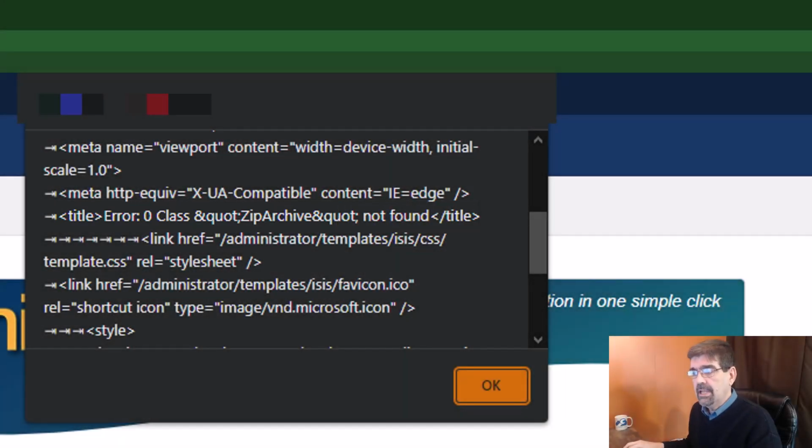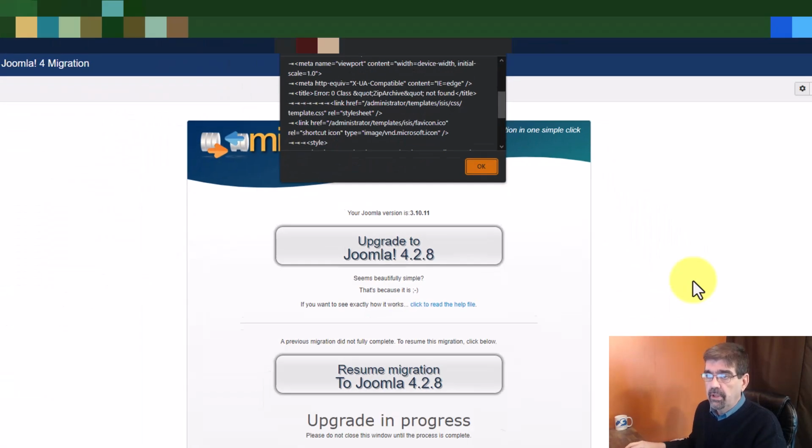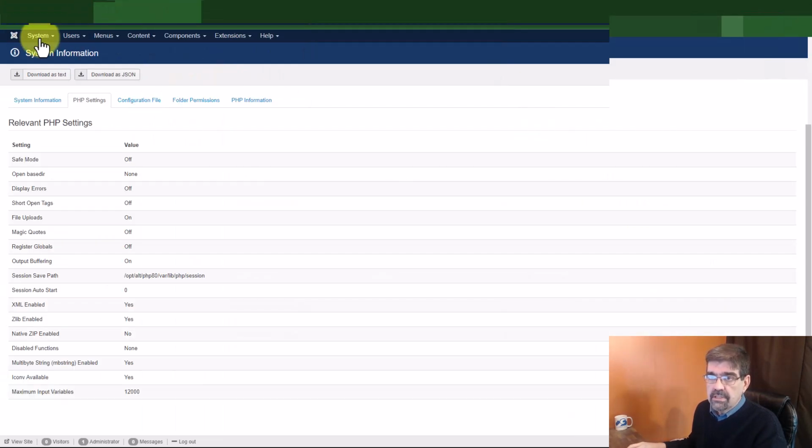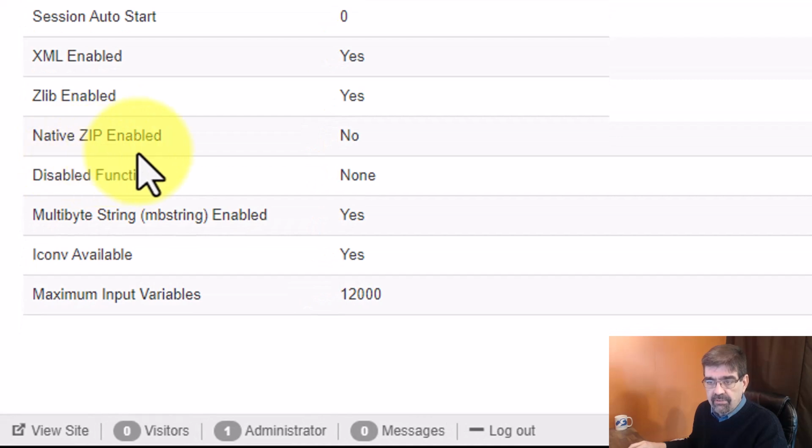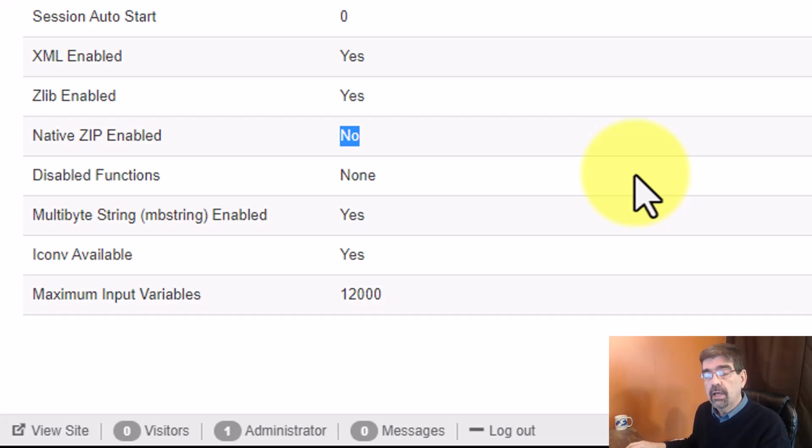So what's happening here is that Migrate Me 4 or whatever extension you're using is going to use zip in PHP, but it's not available. Now on the site, if we go to system and then system information and then to the PHP settings, we see down here that native zip is not enabled. So what you want to do in your web hosting control panel is activate zip. Now you might have to contact your web host to do this.